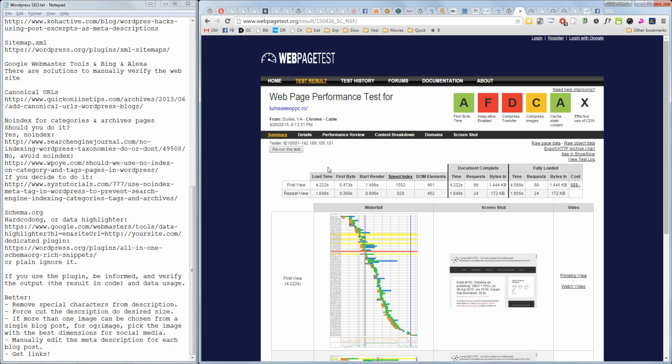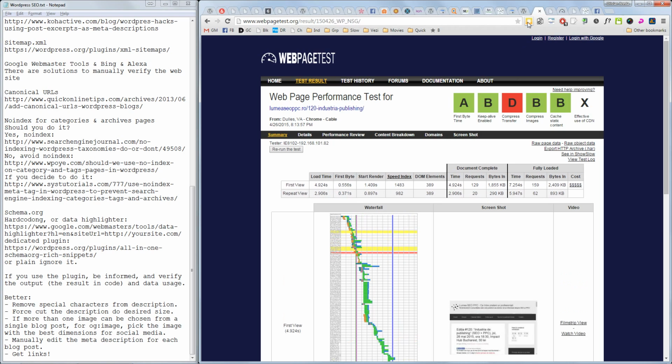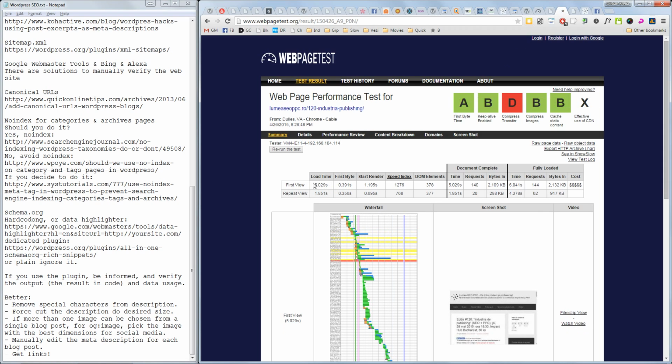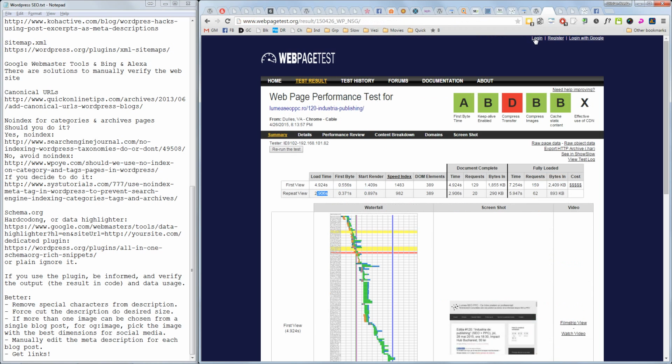This is for the homepage. 422164. This is faster, this is slower. So, okay, 4929, 518. It's within the margin of error. It's not a very big difference. Okay.